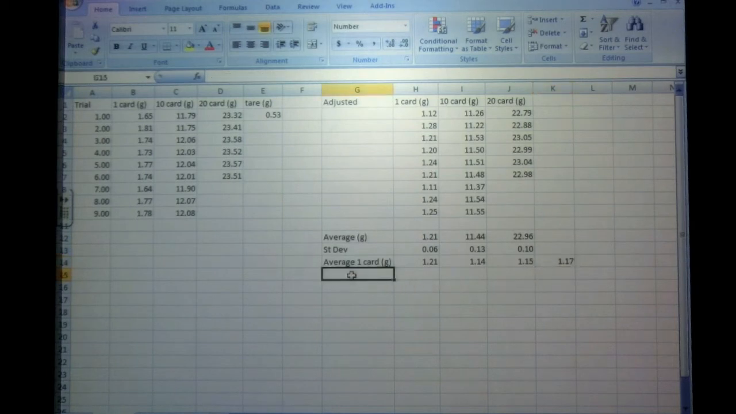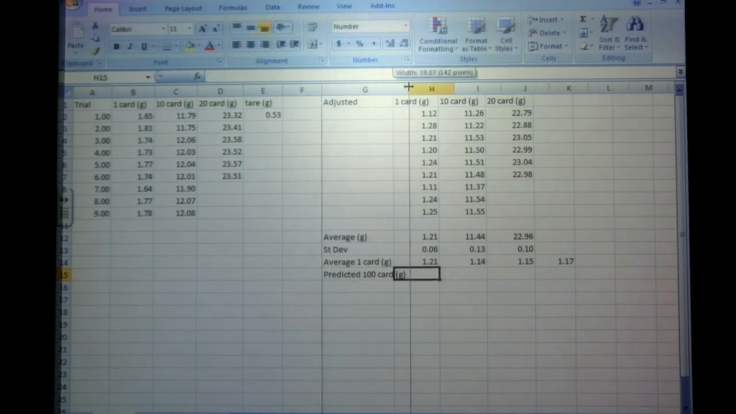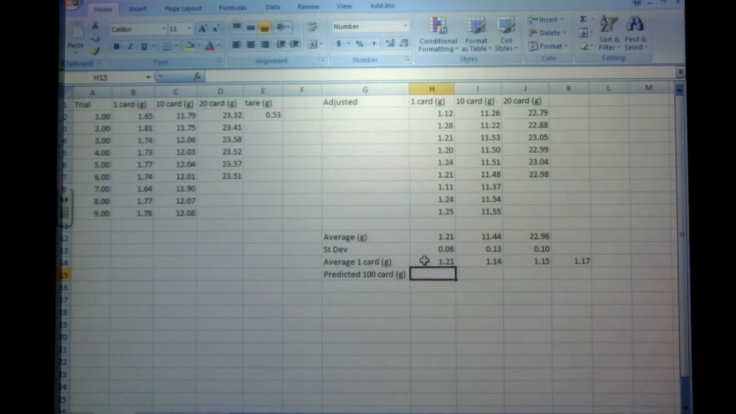And so now I can also do predicted 100 card gram. Keep making this bigger and bigger, but that's fine. So now I'm going to do this value. Select that one. Hit equals, so it'll do the math. Select that cell. Times, which is the little asterisk above the 9 on the number pad, times 10. Or, I'm sorry, times 100. Because we're looking for 100 cards. And we're doing the same thing to each of them, so I just drag this across. And I'll drag my average down.